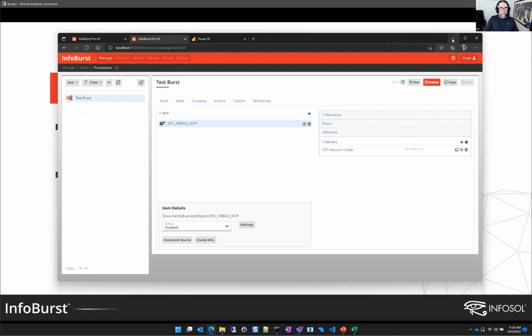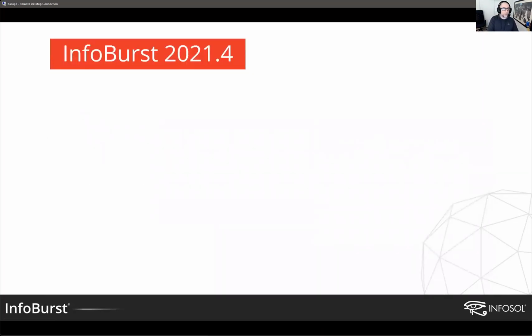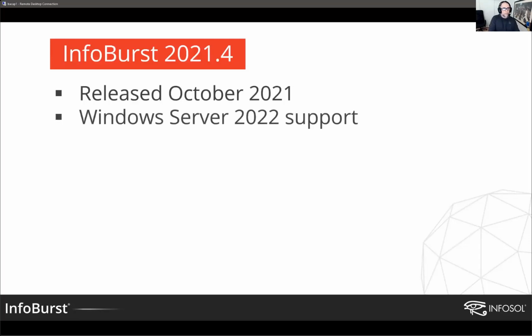Okay, so let's come down here. We're running a bit short on time, so let's move through. Okay, 2021.4, the last version of 2021. This was released in October of last year. This version included support for Windows Server 2022, the latest version of Windows Server.